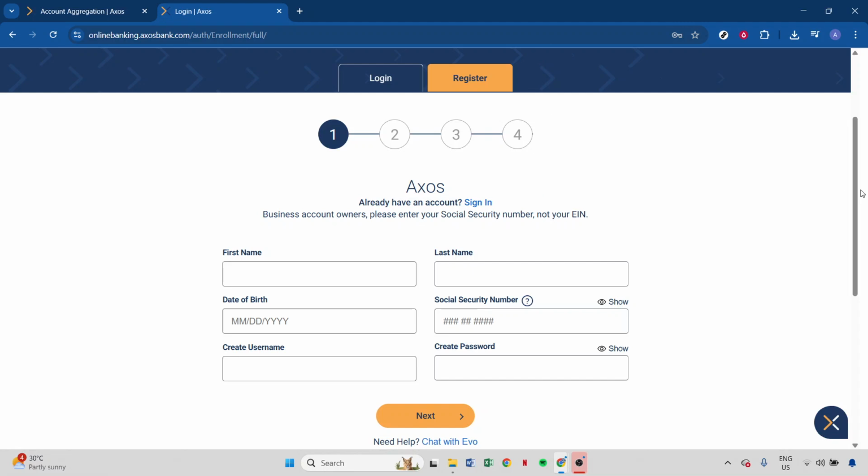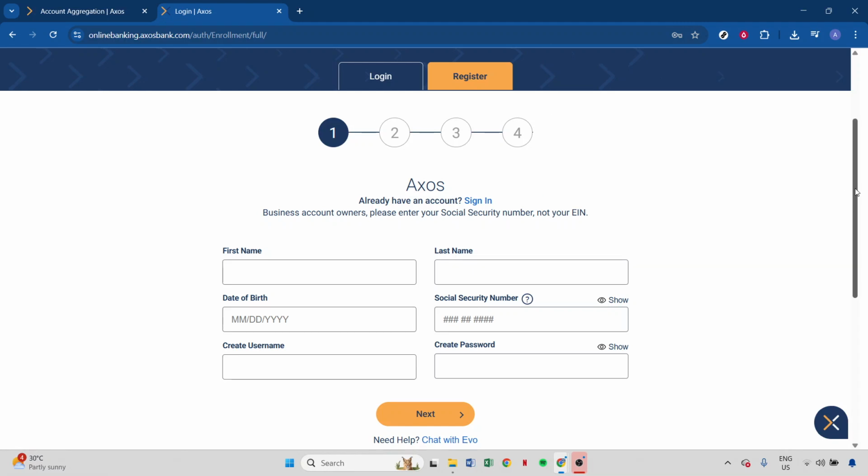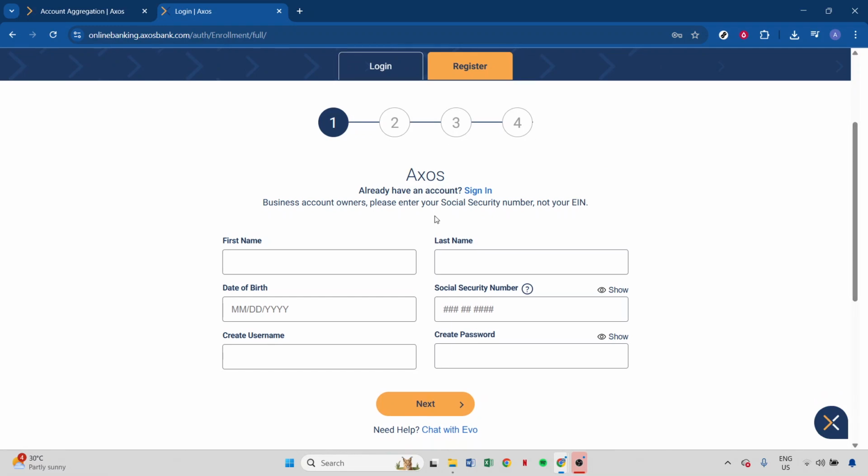Finally, it's time to review and confirm everything. Take a moment to carefully go over all the information you've entered. It's important to ensure everything is accurate before submitting. Once you've confirmed and submitted all details, you should receive a notification indicating that your online banking account is now active. Congratulations, you're all set.